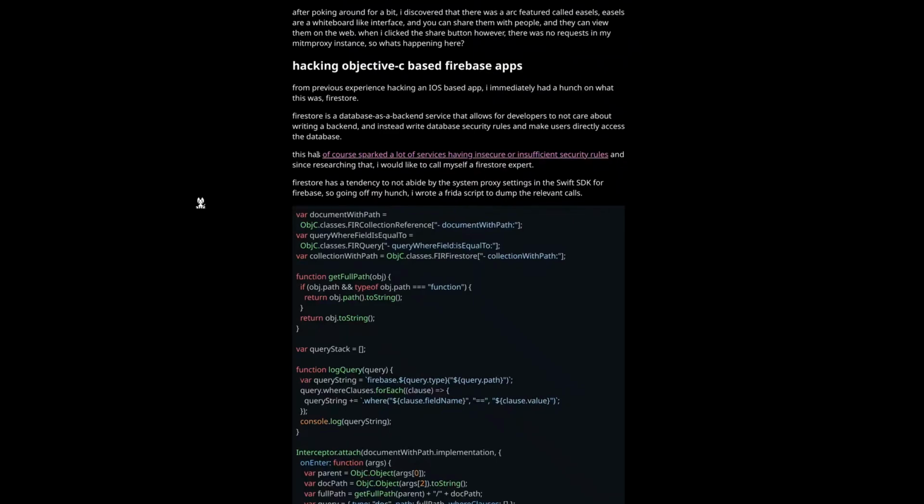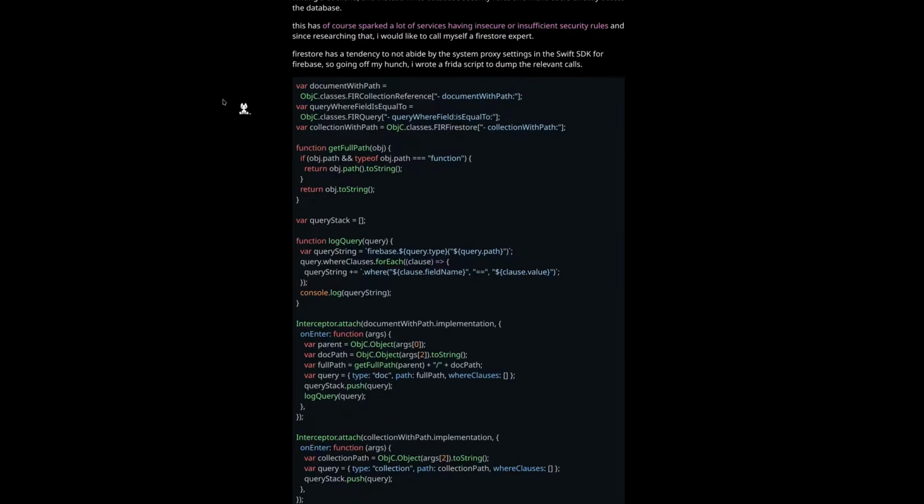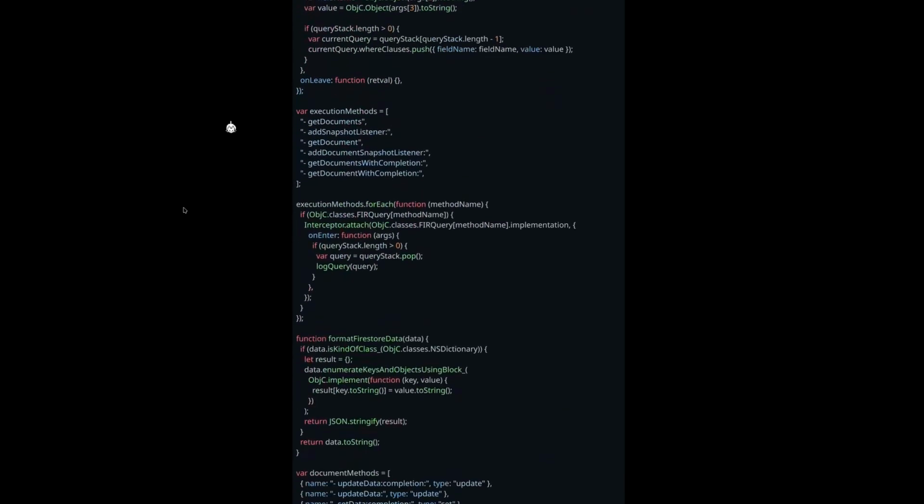And herein lies the problem. While it is theoretically possible to properly secure Firestore, a lot of people don't do that. So what's happened here? And here he uses a really cool technique with a Frida script to actually hook the API calls instead of just using MITM proxy. So you can actually see every time the Firestore API is called and with what it's called. So we'll scroll down and we'll see what you get.